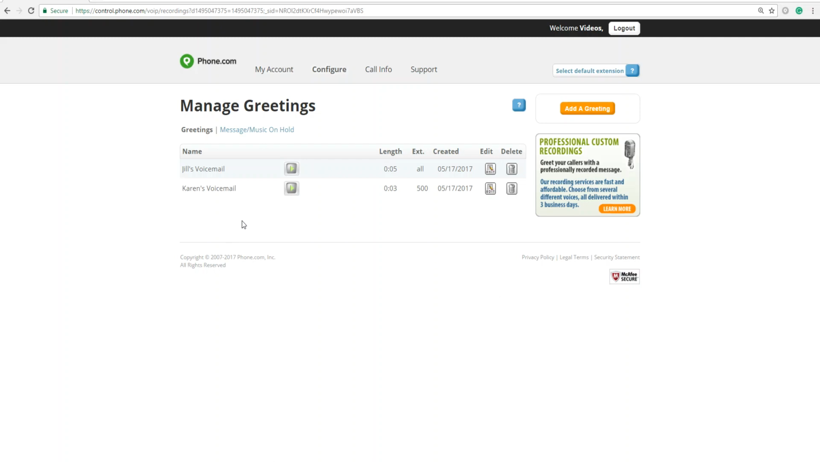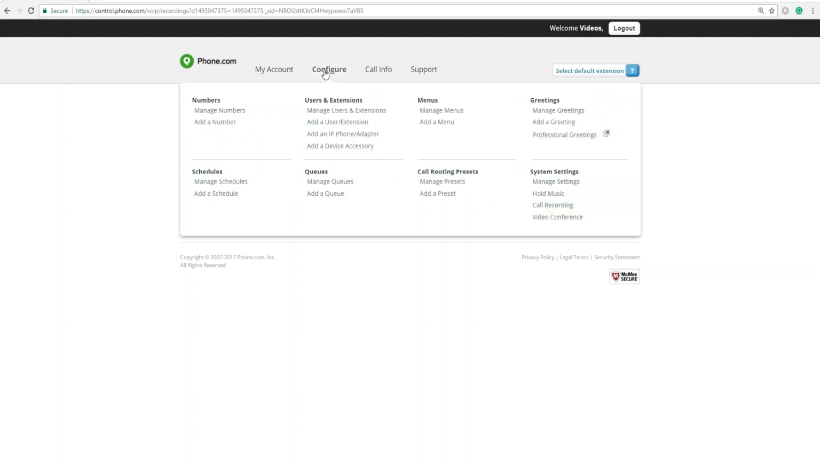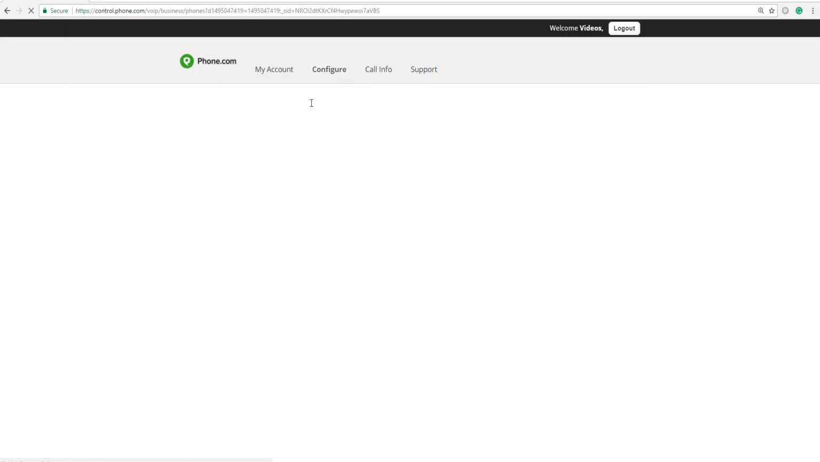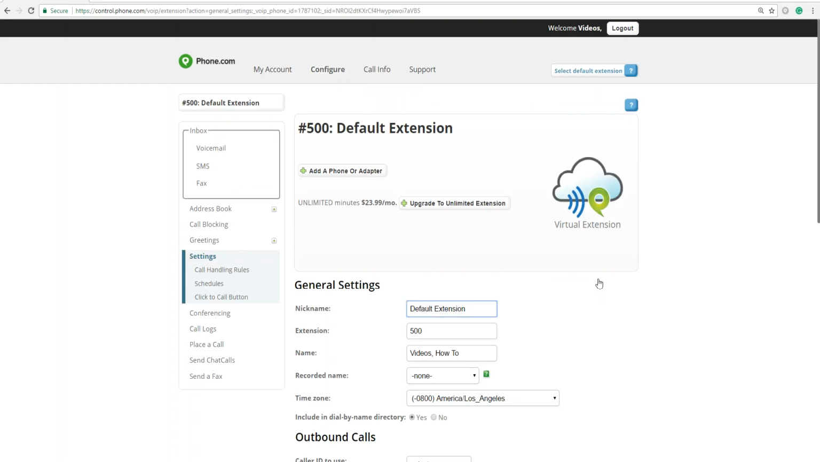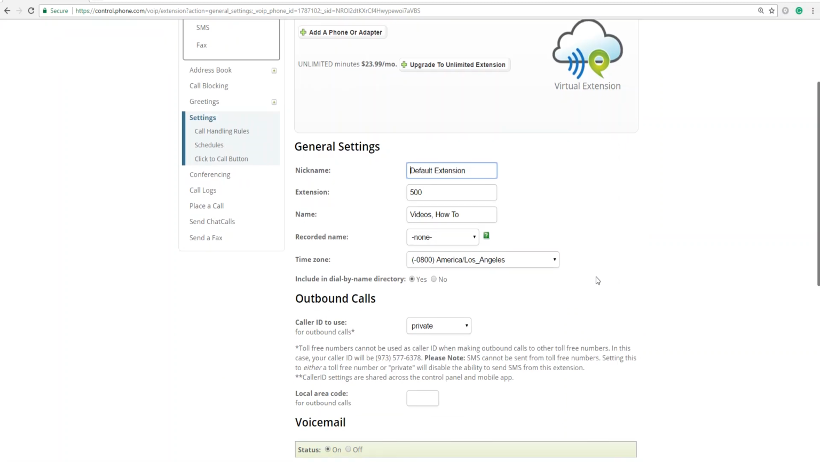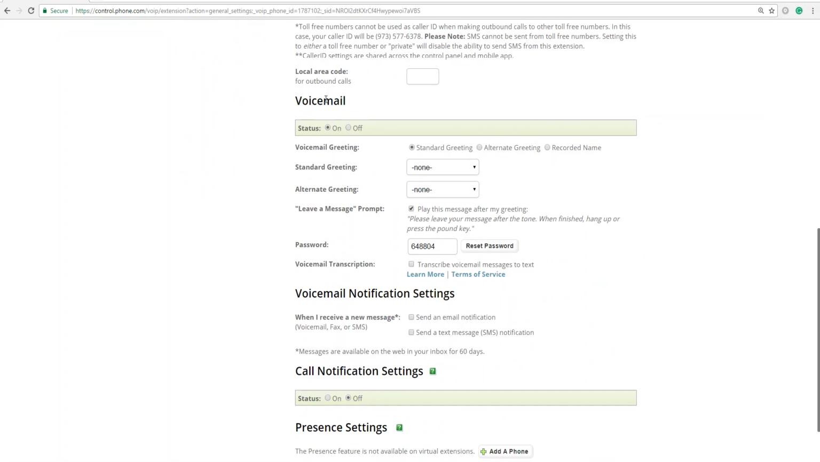Now you must always attach your greetings to an extension to be sure that the voicemail plays. So I'm going to show you how to do that. You're going to go to configure and manage users and extensions. I only have one extension here, and it's the default extension, so it's right here. And you're going to go and click on edit. Then you would scroll down till you see the voicemail section right here and click on standard greeting.